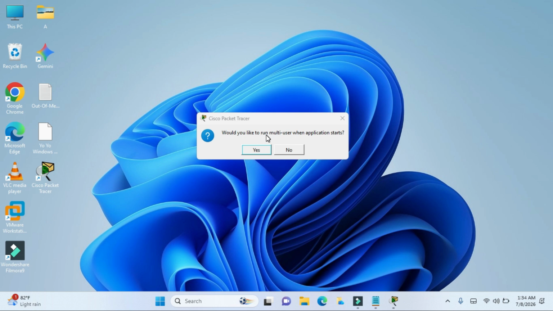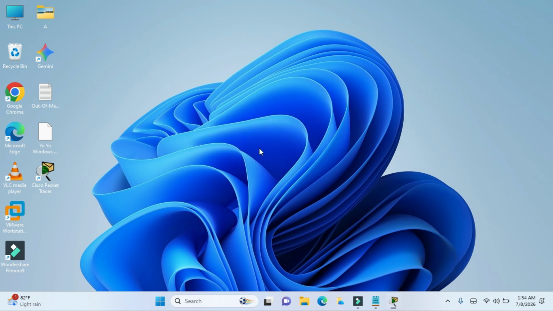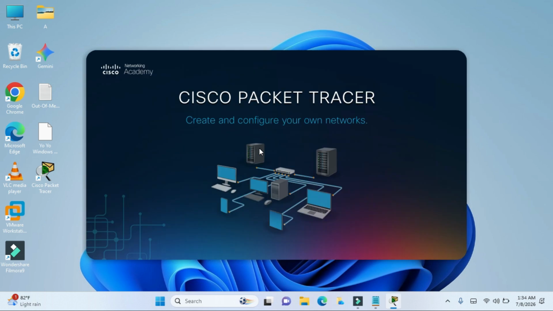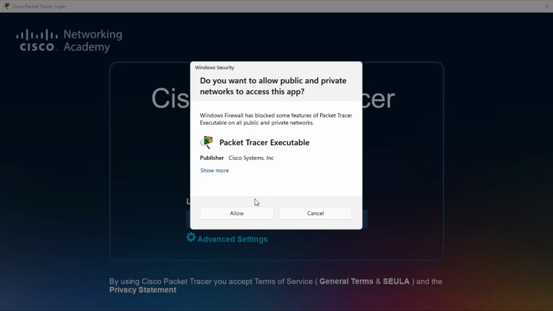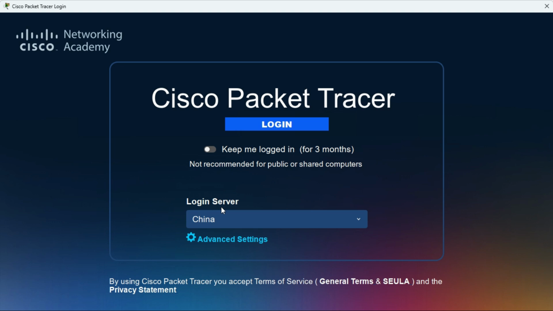Would you like to run multi-user when application starts? Click on Yes. This is the new view of Cisco Packet Tracer 9.0.0. You need to allow Packet Tracer executable. Click on Allow. Then Login Server. Select Worldwide. Click on Login to your Cisco Network Academy account, and if you want, you can check Keep Me Logged In for 3 months.